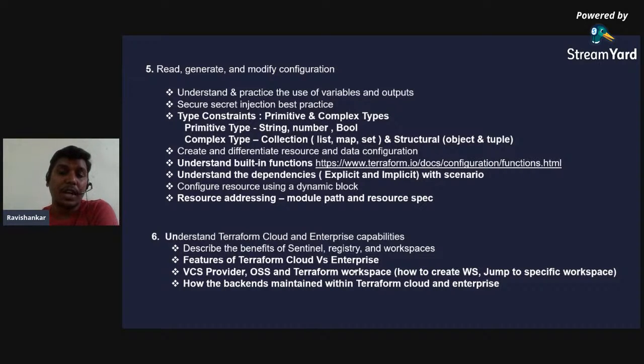So you need to understand the key differences between Terraform Cloud and Enterprise, but no need to explore it in deep detail. Just understand what Terraform Cloud and Enterprise exactly mean, and what the key differences between these are.